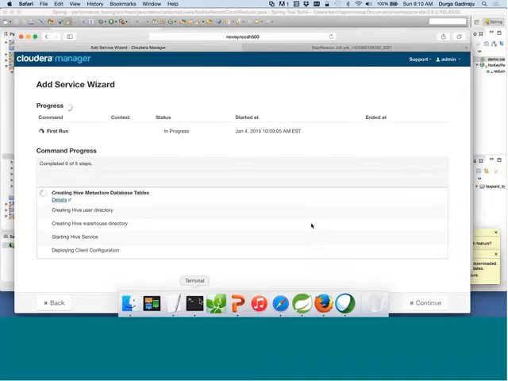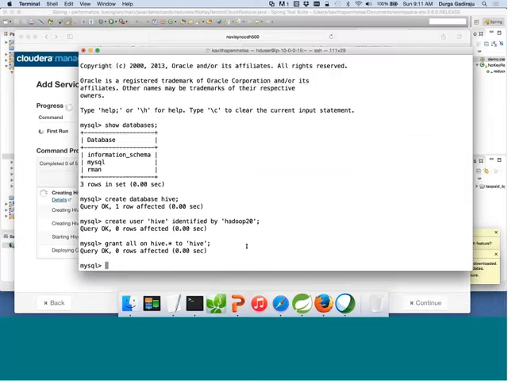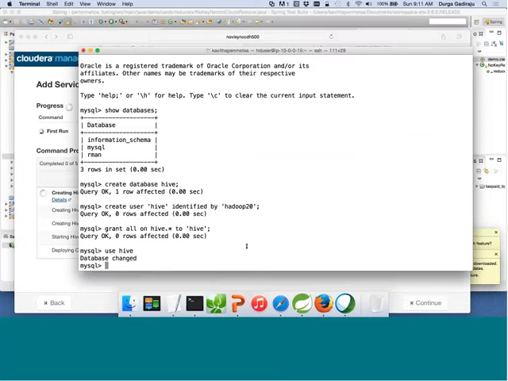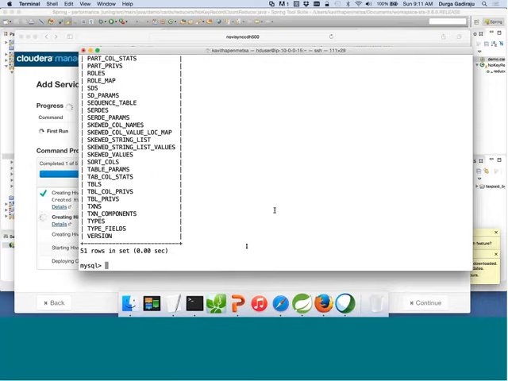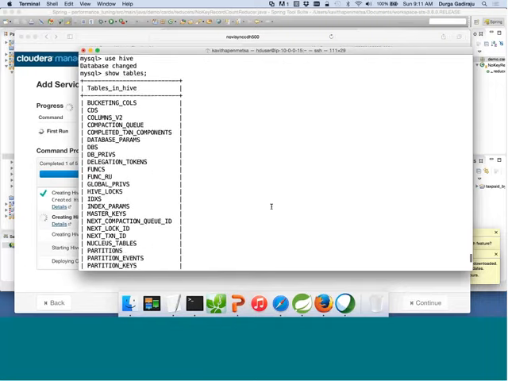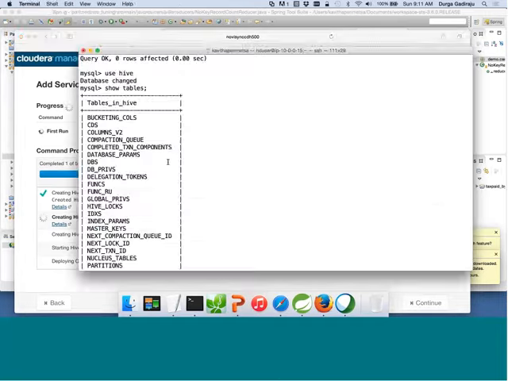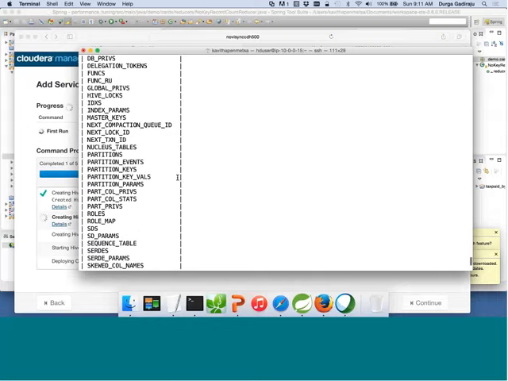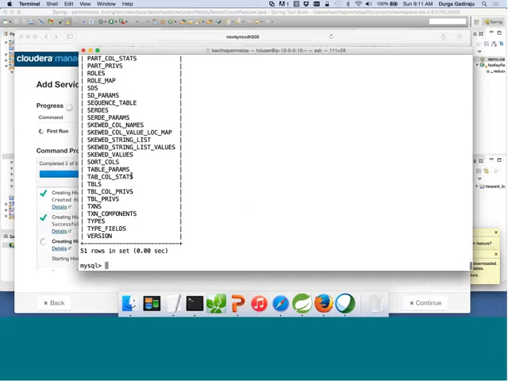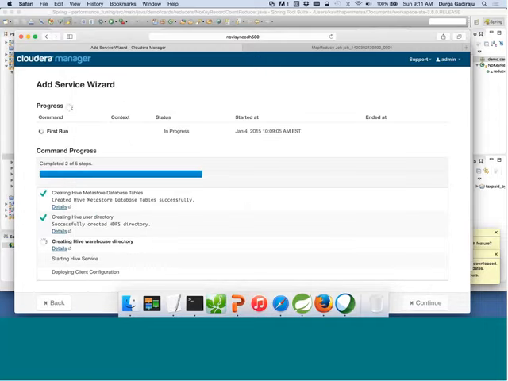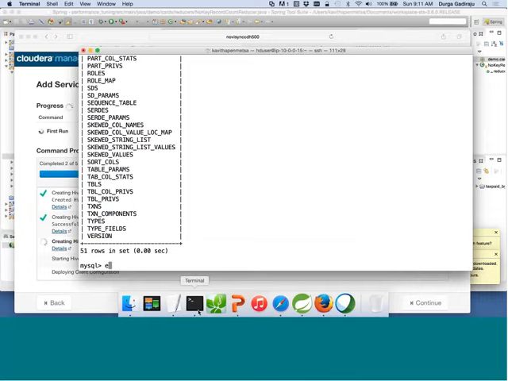Now, if you see, I have switched to the Hive database. It is a new database, so there were no tables when we actually created the database. But after the step of creating Hive Metastore database tables is done, if you run show tables in the Hive database, all these tables are created. Okay, so first it created the tables, then it is creating a Hive user directory. So Hive user directory means it is in HDFS.